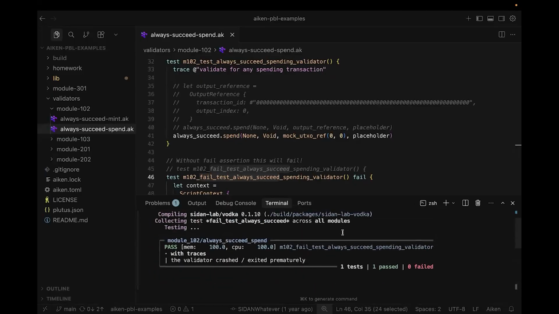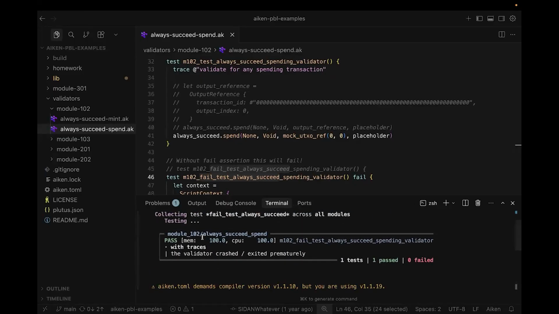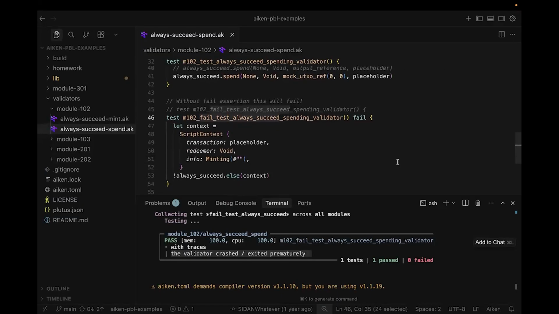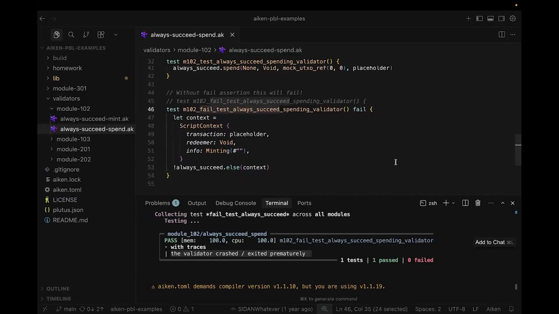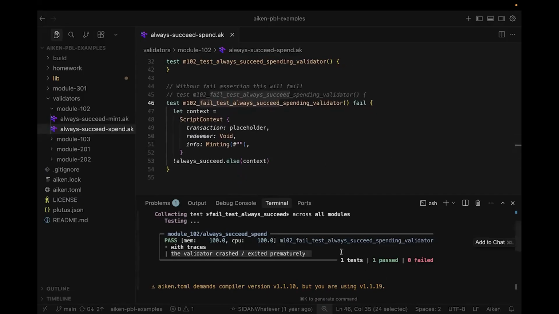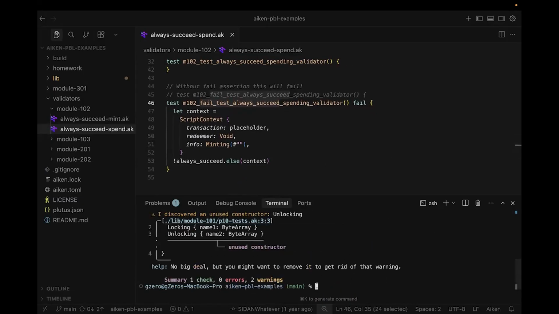What happened here? Always succeed spend has passed. The fail test has passed. With the trace, the validator crashed prematurely, which is exactly what we wanted, and that is why it passed. I see. Yeah, testing a fail. But if I want to test the passing one, how would I do it?